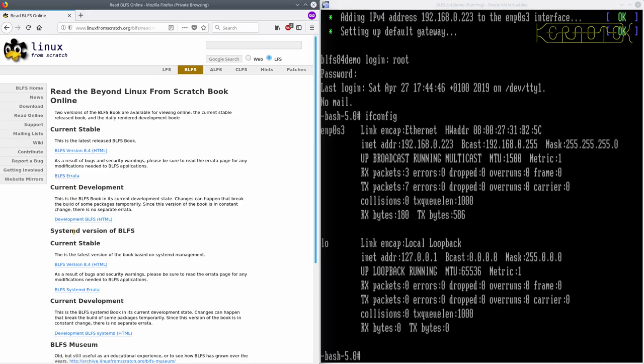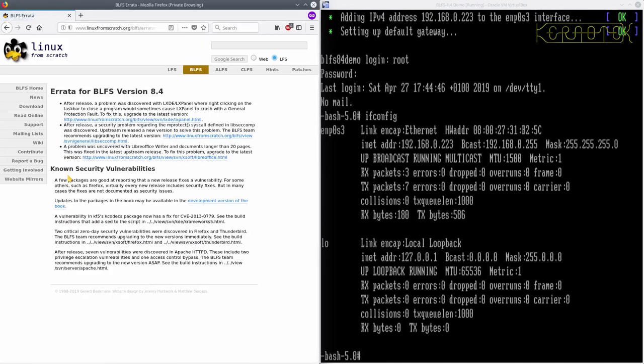They now run a tandem version which uses systemd to boot. I've never built that, so I won't be building that now. I'll just be sticking with the standard version. Now, if we quickly look at the errata, there are some, but they're mainly to do with security issues. There's a couple.